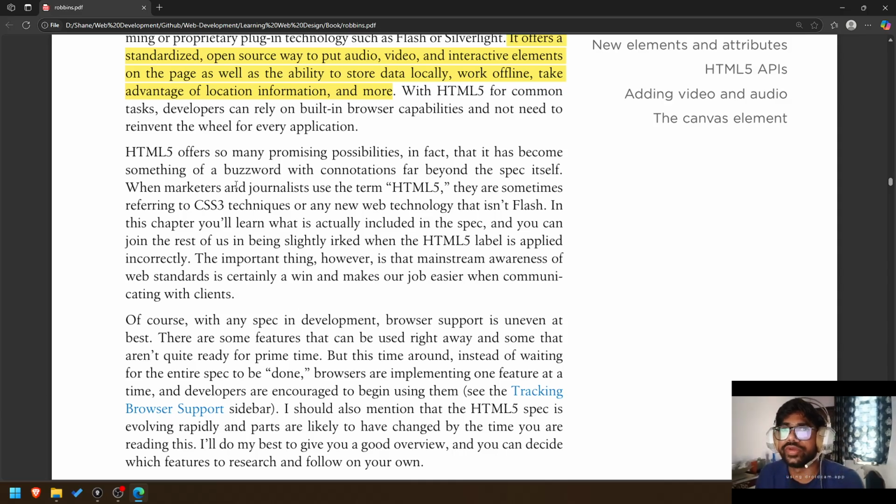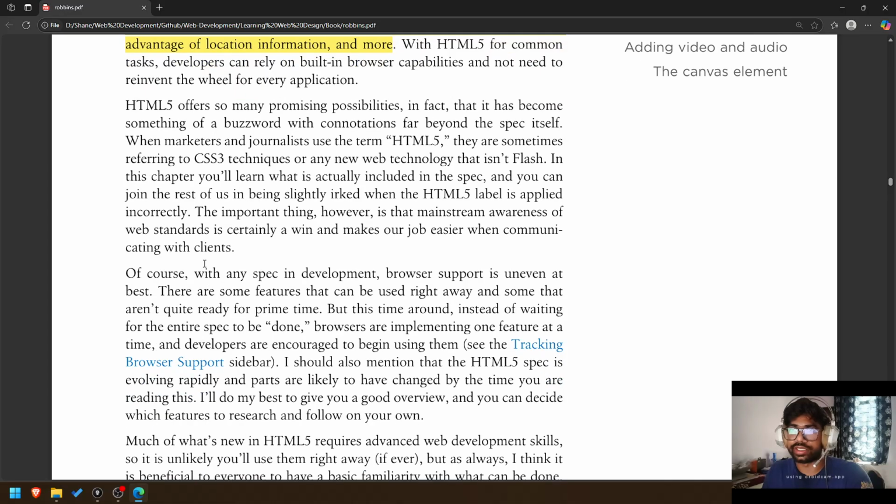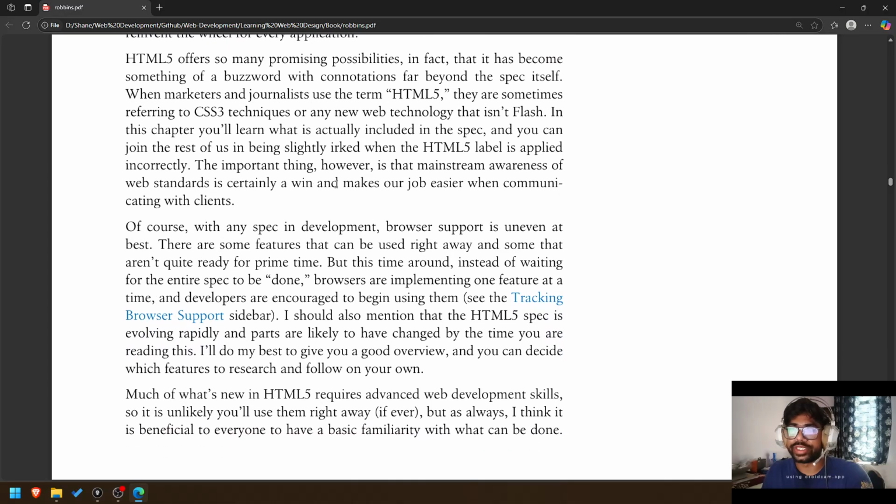When marketers and journalists use the term HTML5, they are sometimes referring to CSS3 techniques or any new web technology that isn't Flash. In this chapter, you'll learn what is actually included in the spec, and you can join the rest of us in being slightly irked when the HTML5 label is applied incorrectly. The important thing, however, is that the mainstream awareness of web standards is certainly a win and makes our job easier when communicating with clients.